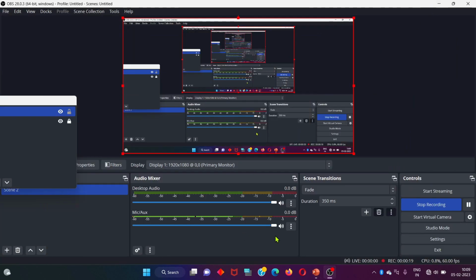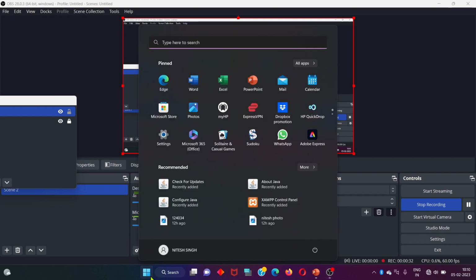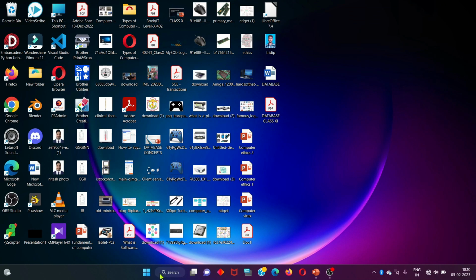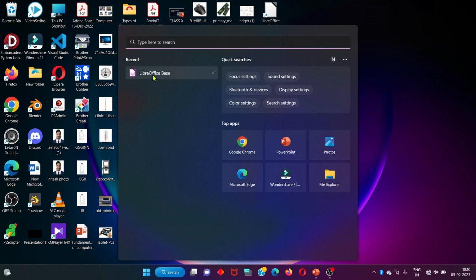Today we are going to learn how we can create and maintain and access data from a database with the help of LibreOffice. First you have to open LibreOffice. Simply just click on LibreOffice Base, and if you are unable to download LibreOffice Base, just send a message to me and I will share the original website link with you, and you can easily download it.